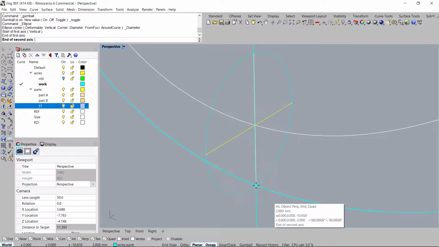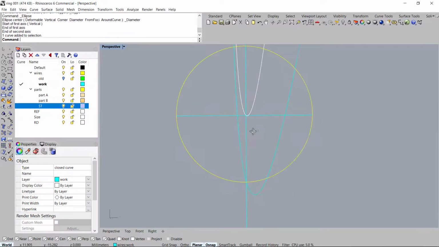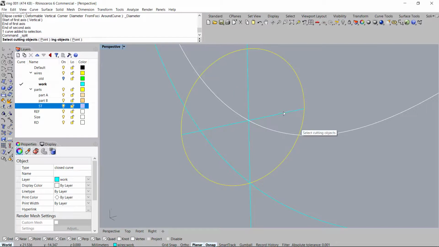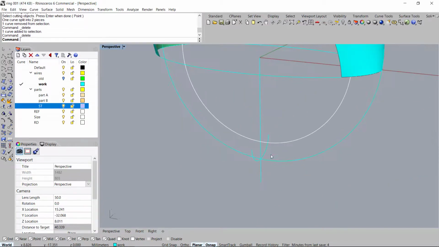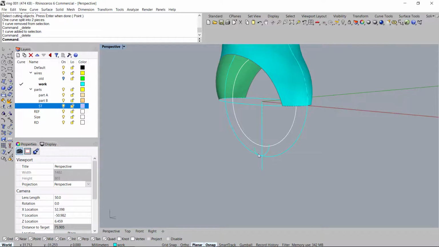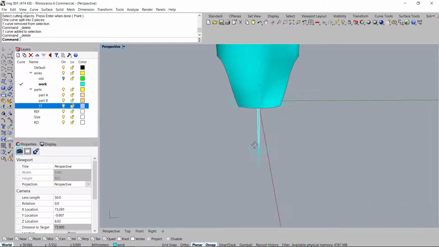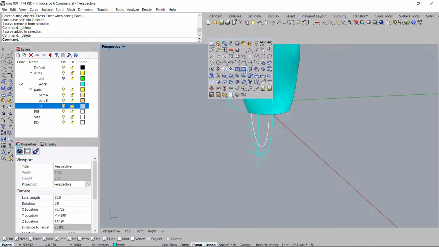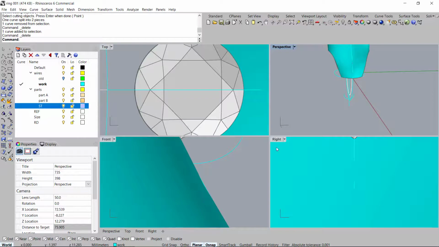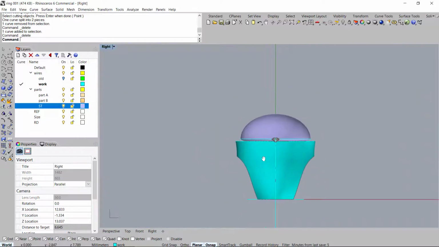Just create your 3 points to create the bottom half of the oval. I'm going to split it. You can see we already have the cross section to create the bottom part of the shank. The next step is, well, first we're going to switch to the right view and let's study this shank here.